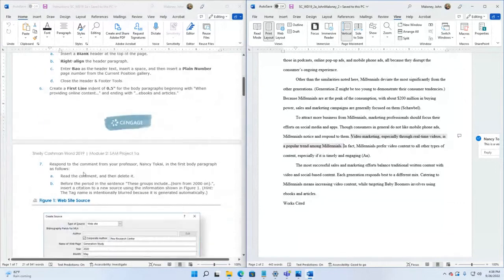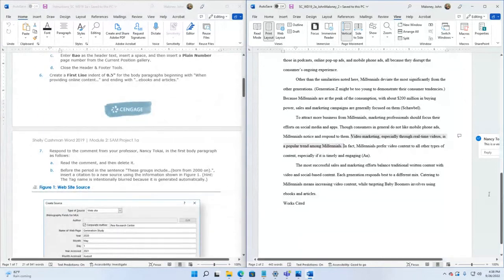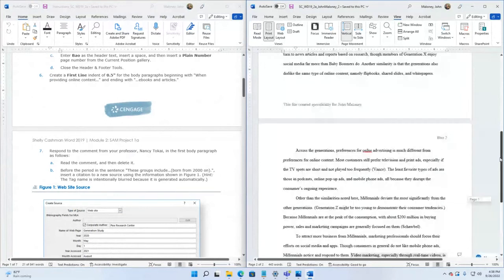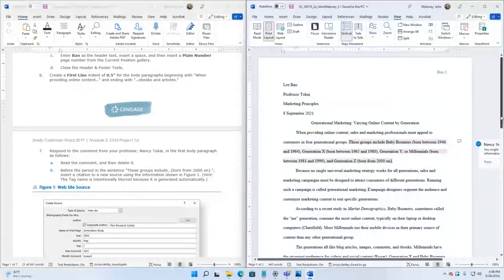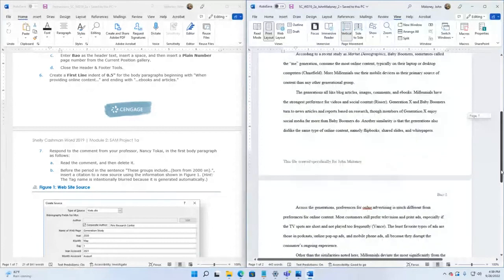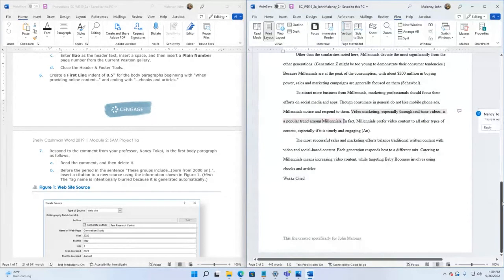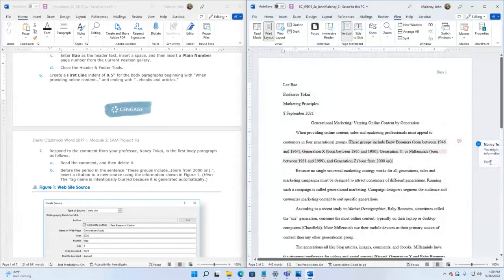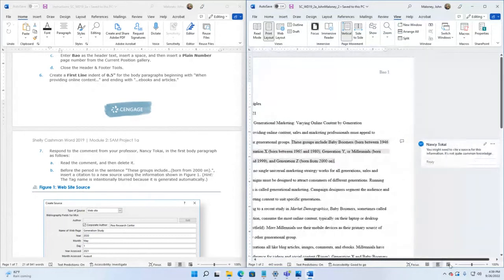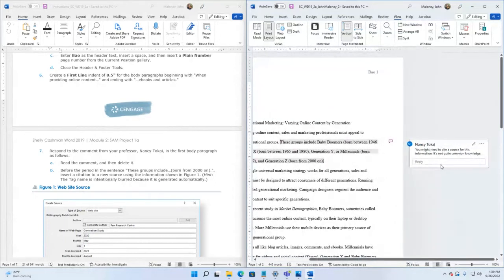I did that. Respond to the comment from your professor in the first body paragraph. Oh, first body paragraph. Right up here. Yeah. So there's more than one comment from the professor. So they're saying the first body paragraph. So respond to it, read the comment, and then delete it. All right, let's read it. So you might need to cite a source for this information. It's not quite common knowledge. So respond, but they're saying delete it.